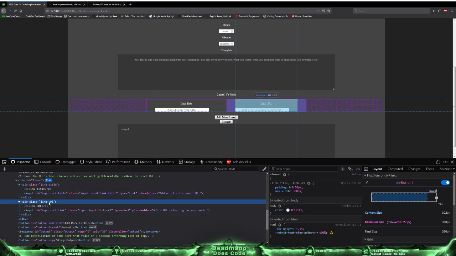Link title has a min width of 350. Link URL has a min width of 350 as well. But why? Oh, could it be the padding that's messing this up potentially? It's not the padding. Man, CSS, right?